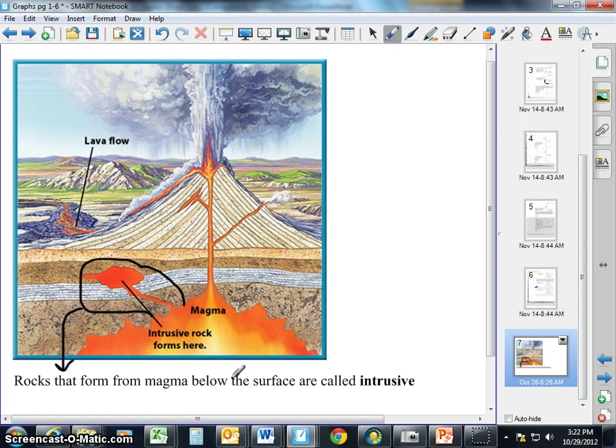And there are different types of igneous rocks, which you're going to find out in a little homework assignment. So there are different forms of intrusive igneous rocks.